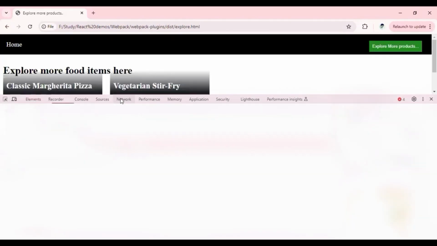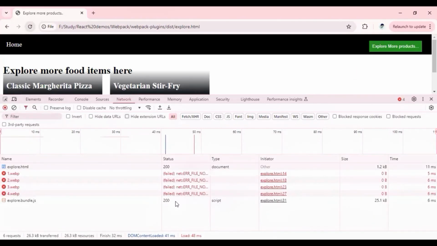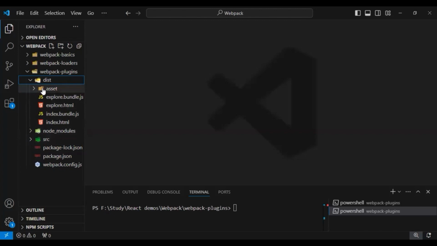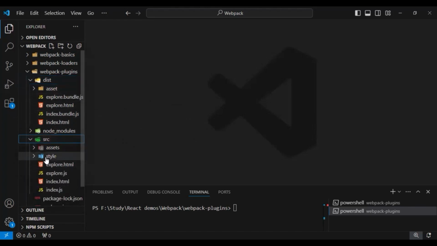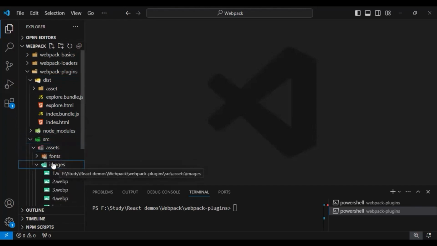And if you check with the help of the network tab, we will see all the 4 images are not available in the dist folder. That means if I go to VS Code and look at my dist folder, you will not see any image folder here, right? And as a part of this video, we will work on moving our images, the entire image folder, into the final bundle so that our images get loaded as expected.